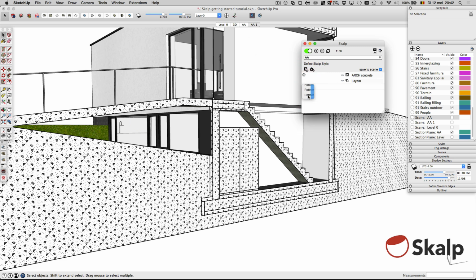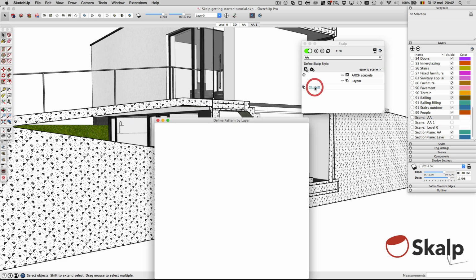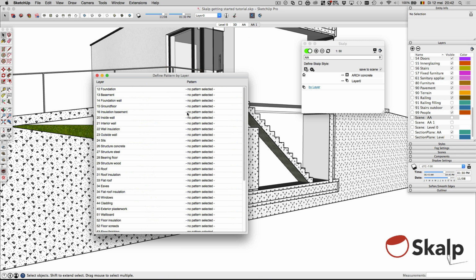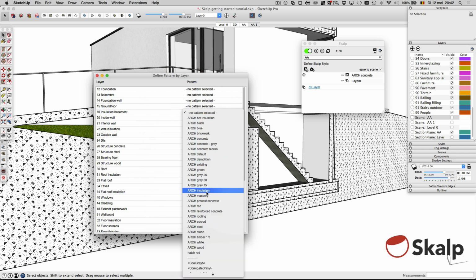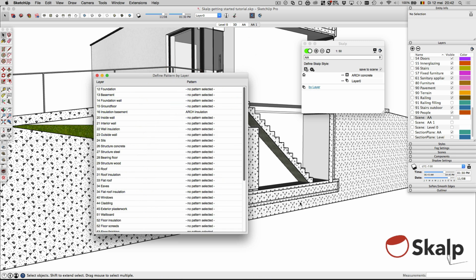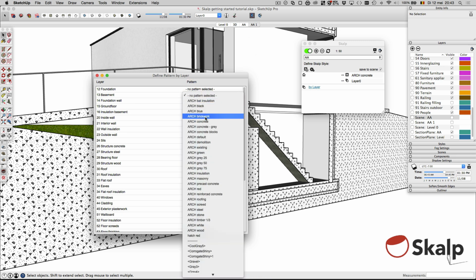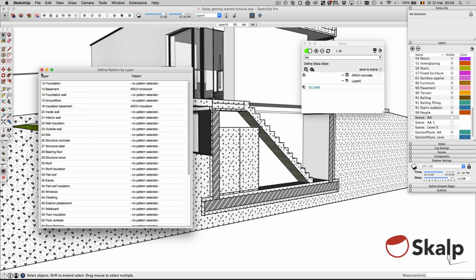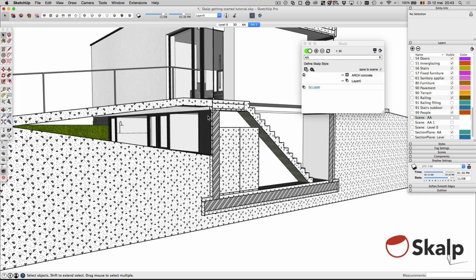Select the Pattern by Layer option. You can click on the By Layer link to define the section materials for each layer. We define the section material for one of the layers. In the model, you'll see the section result changing for objects placed on the respective layers. We define a second layer, and the section updates. You can close the Define Pattern by Layer dialog box. Again, we make a new scene.